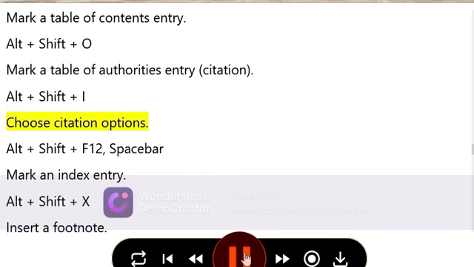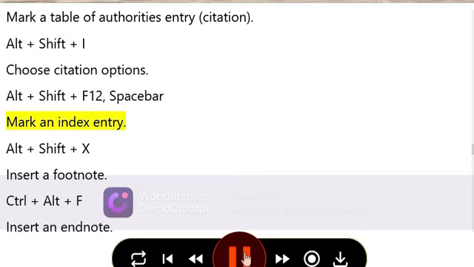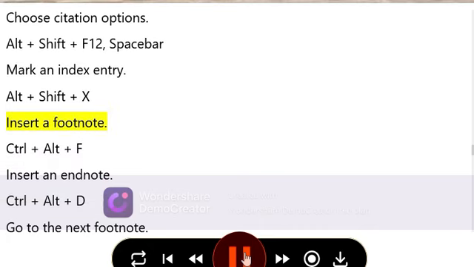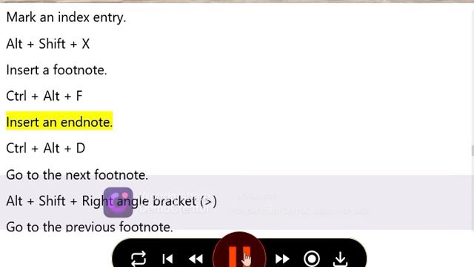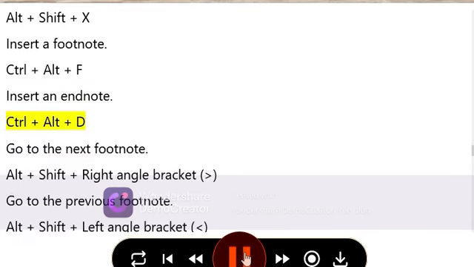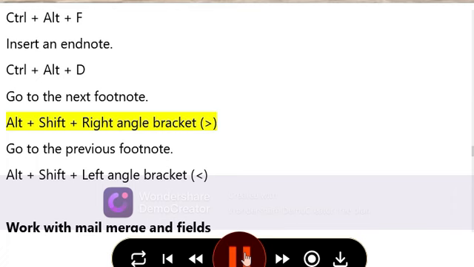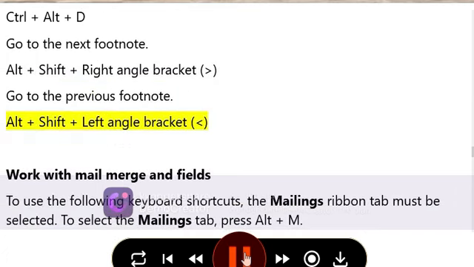Choose citation options. Alt plus Shift plus F, space bar. Mark an index entry. Alt plus Shift plus X. Insert a footnote. Control plus Alt plus F. Insert an endnote. Control plus Alt plus D. Go to the next footnote. Alt plus Shift plus right angle bracket. Go to the previous footnote. Alt plus Shift plus left angle bracket.